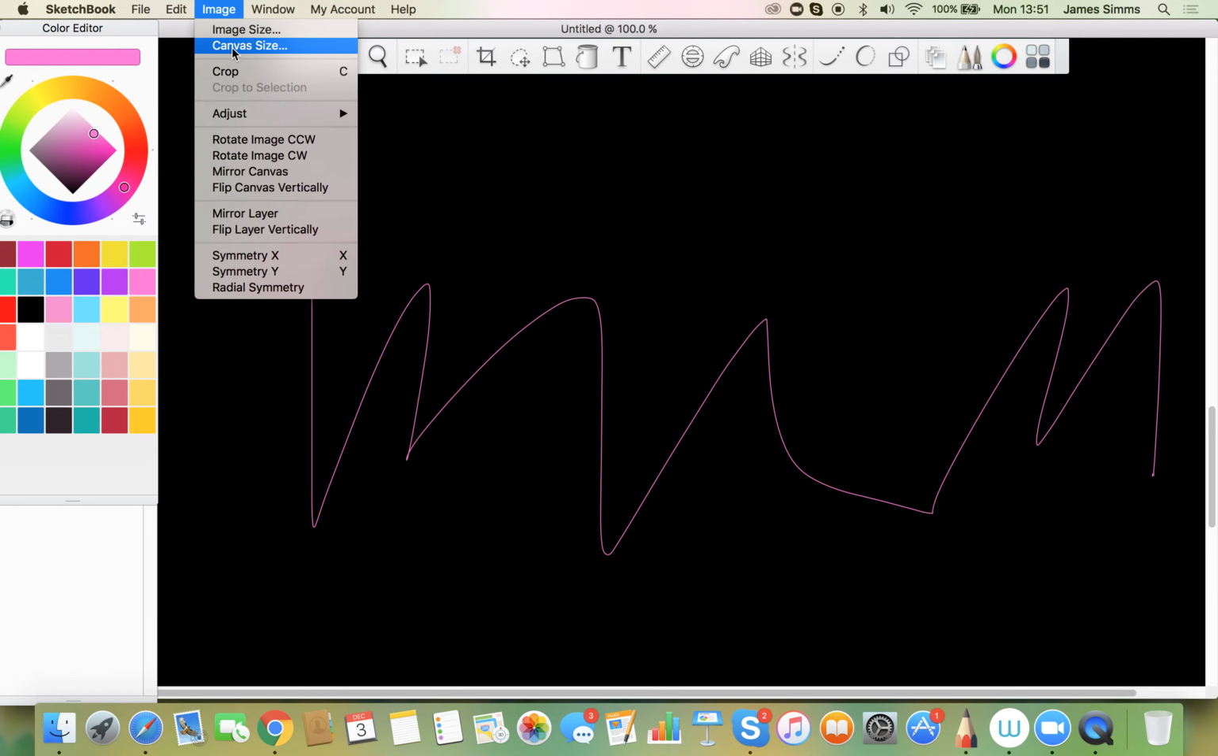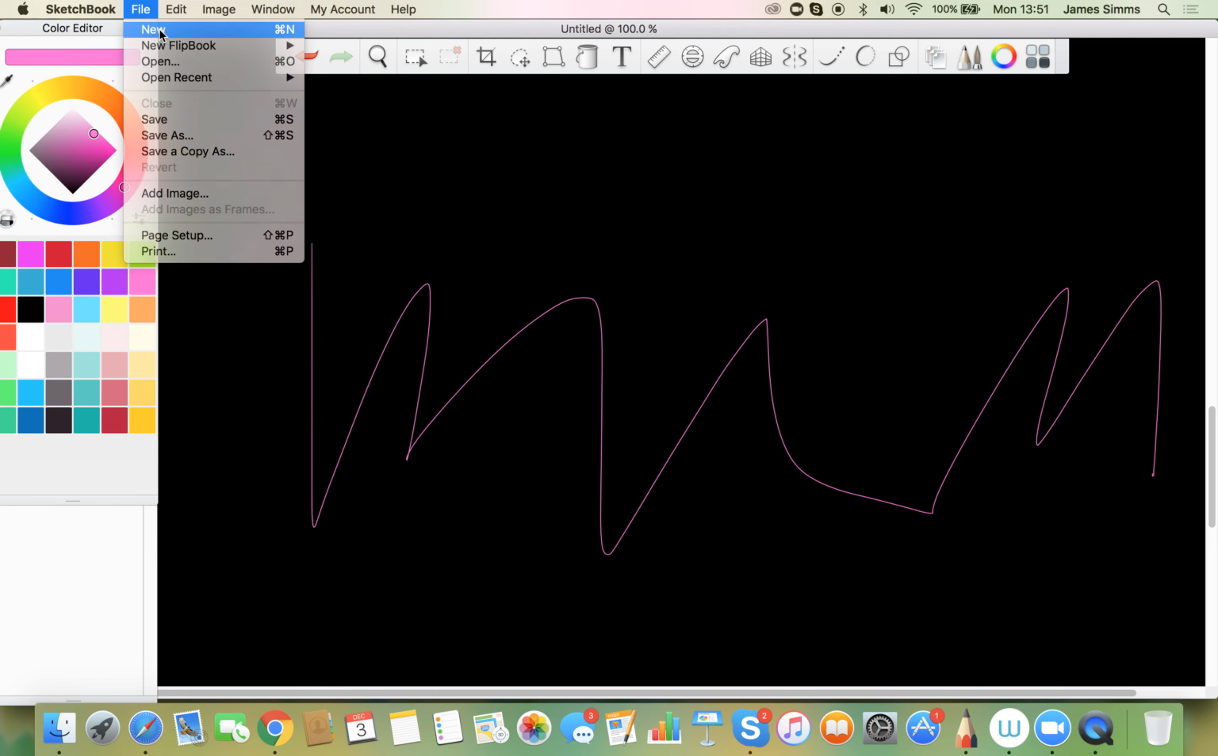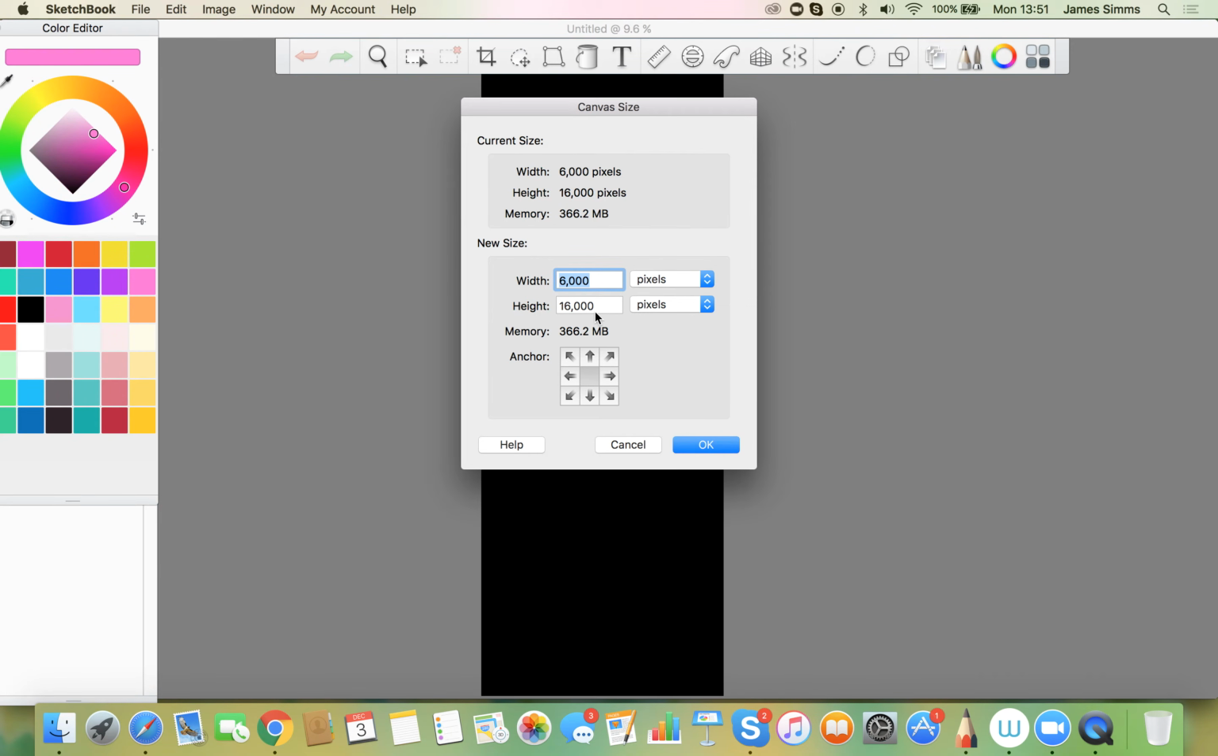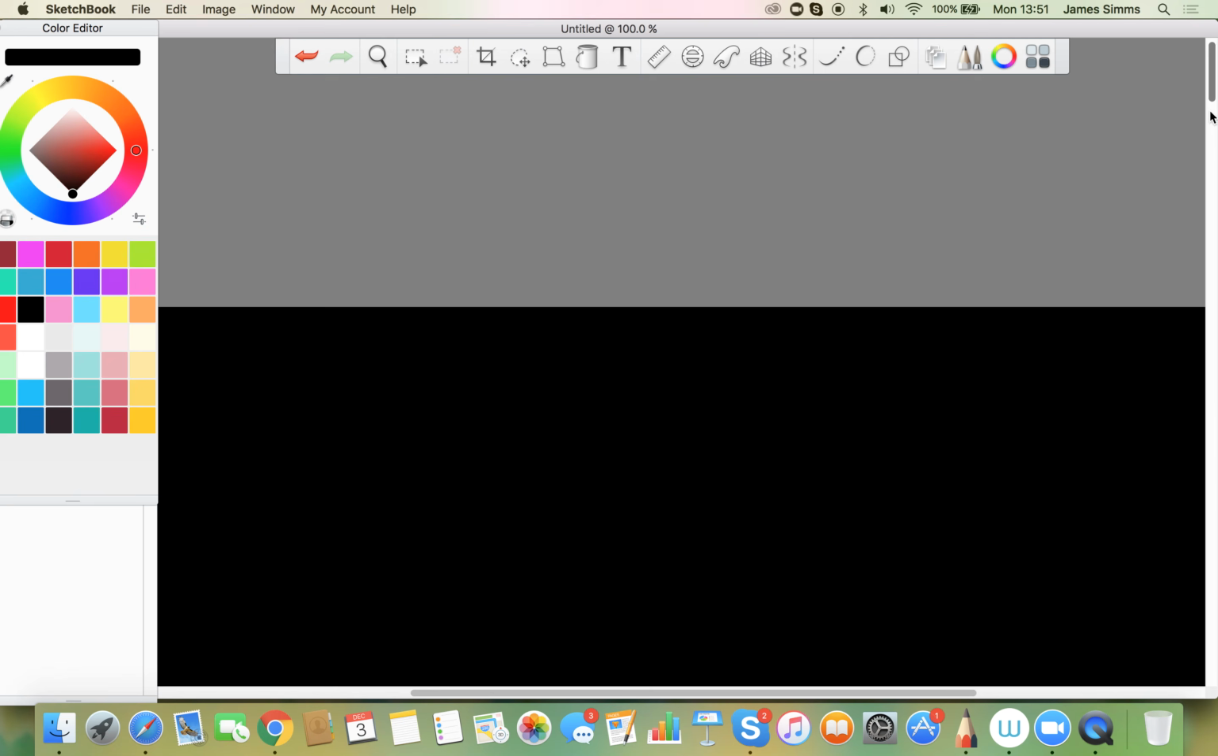Just to be clear, new. I'm not going to save that. Canvas size, I'm going to go for 6,000 and 16,000. Fill, and there we go. Okay, so now we can go whole screen, and now I have this enormous canvas that I can scroll up and down and use for a series of episodes of teaching.